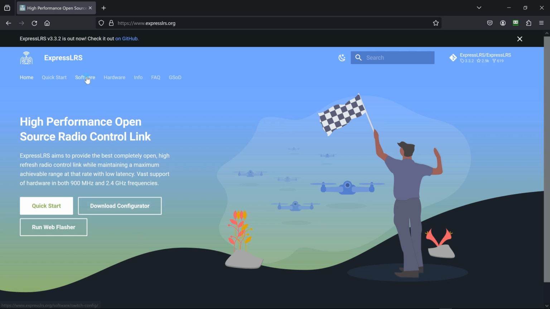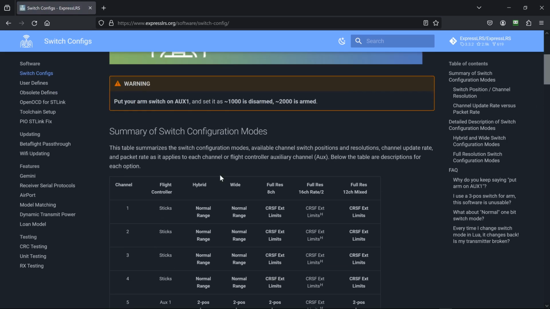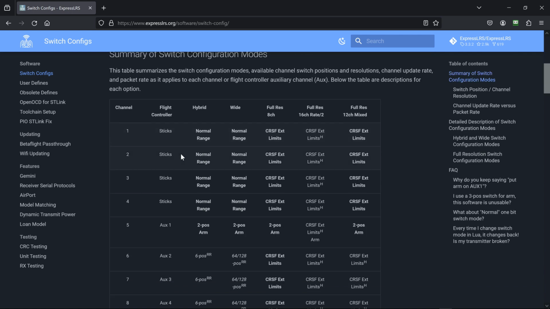Because right here, if you click software, what others have expressed, and what it says right here in a big warning that I didn't see is aux1 or RC channel 5 is only 2 position. So no matter what I did with those 6 switches, I only got 2 values out of them. I've always put my flight modes on RC channel 5.